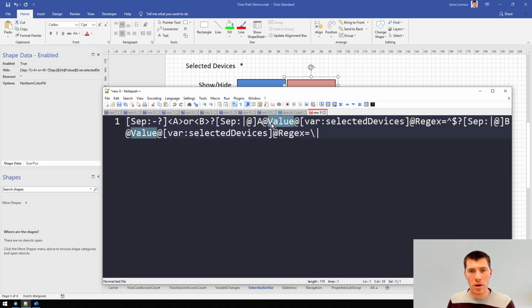Condition A is about a value, and the value that has to be evaluated is the session variable called selected devices. Now, we use this as a condition. So as you can see, we can also use regexes. On this condition, what I'm checking is: is the selected devices empty or not? Condition B also uses the selected devices, but it looks if there is a pipe character in the value of selected devices. This means that multiple rows are selected, not one.